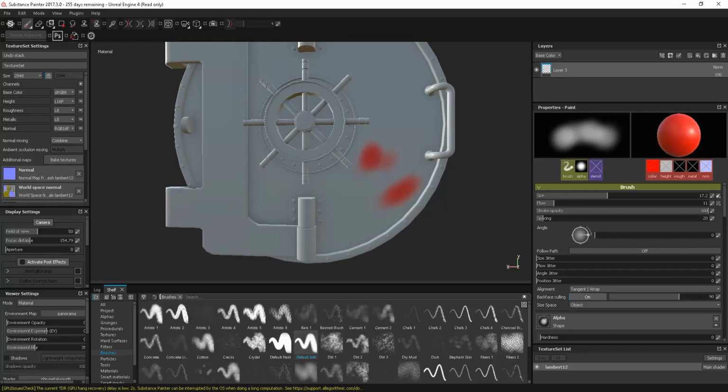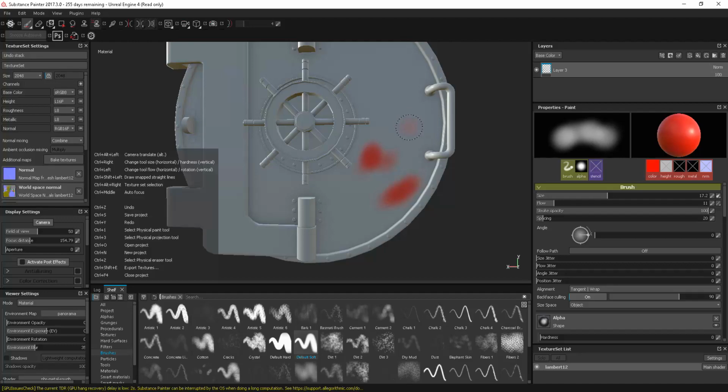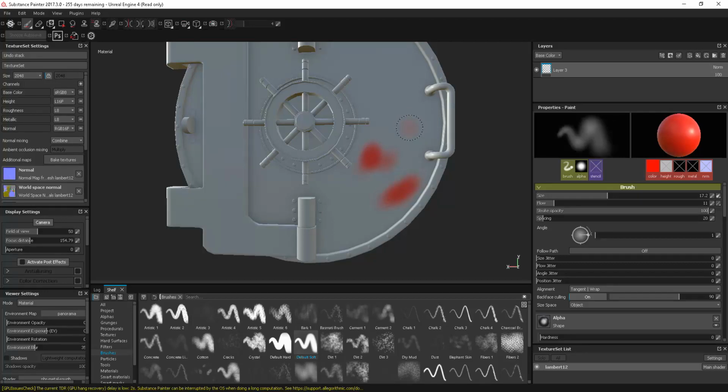Again, we have a keyboard shortcut for that, so Control and left mouse button. And what I can do is move left and right, and that's going to increase the flow. So if we take that to 100%, we have 100% flow on there. Okay, take that down. Taking our flow down, we have to build up that color. Okay.